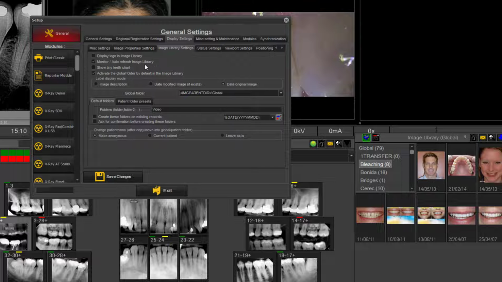Normally what I do here is I would make sure to choose that this library gets opened first when you're going to be activating, and you can have subfolders. You can have patient subfolders if you wanted to create in the patient's folder. Normally people don't do that. But this is where you can also activate the global folder by default in the image library. So I always activate this because I want the global folder or library to be the one that's visual all the time, not the patient's. So I click here and I would save those changes. Okay, so that's something that I would do.